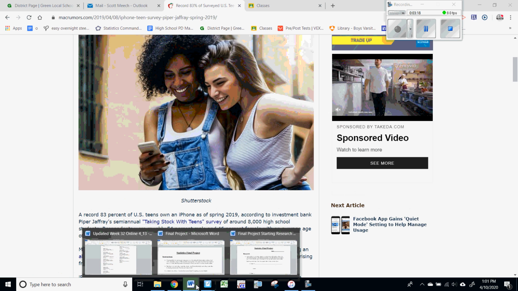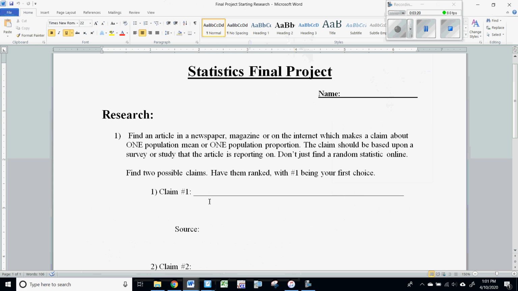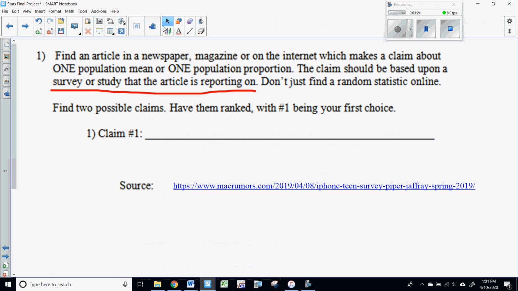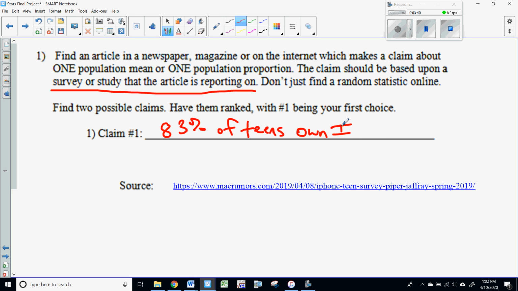When I look at my stat, that's going to be my claim. My claim would be that this article claims that 83% of teens own an iPhone. So that's going to be my claim. Now, you can't use that claim. You need to find your own, whatever you want to find about information online.